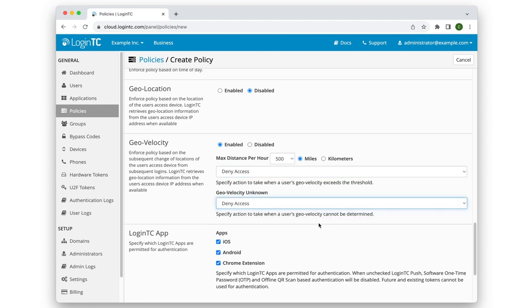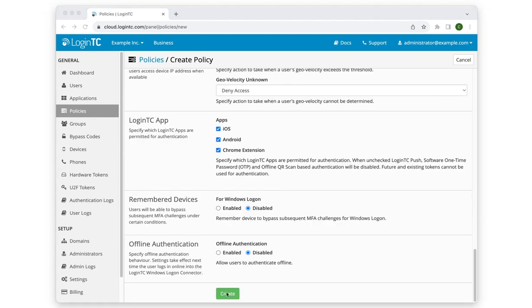This policy means that users that log in from locations that do not exceed a 500 mile per hour distance will be challenged with 2FA. If a user goes faster than 500 miles per hour between two locations, they will be denied access. If the location or velocity cannot be determined, users will also be denied access. Scroll down to the bottom and click Create.